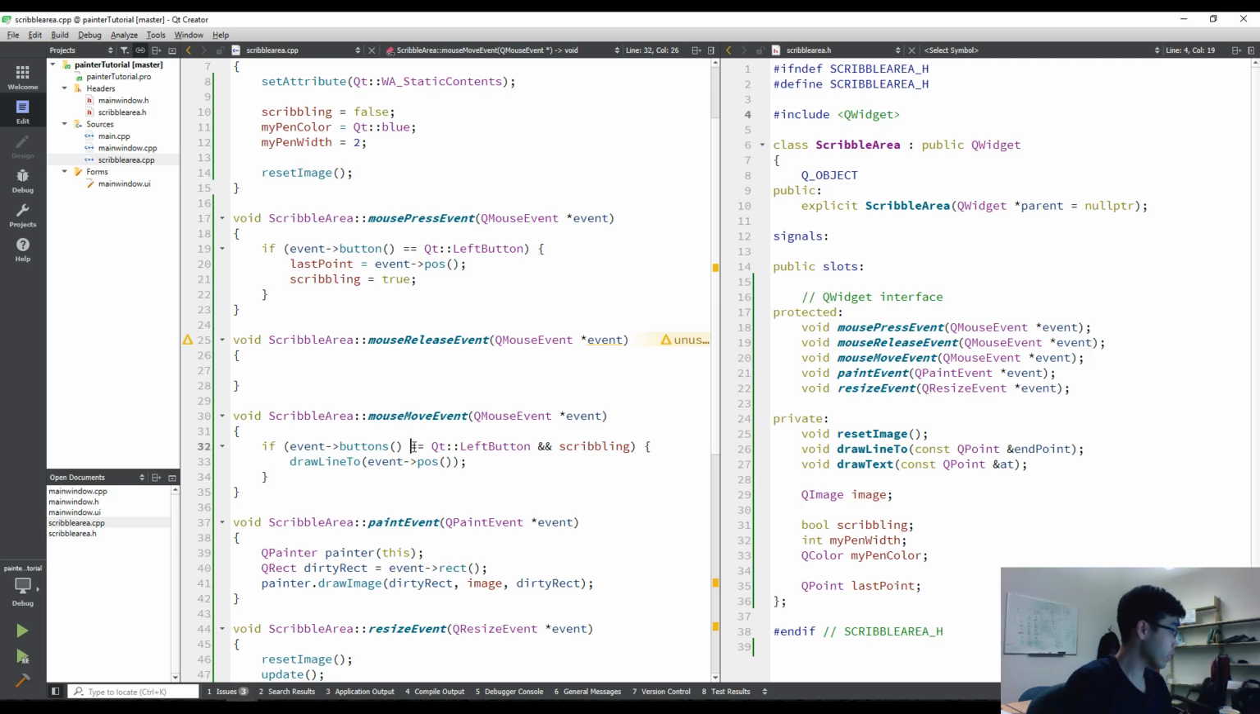Right. So here in mouse move, we use the AND operator to check, okay, there might be multiple buttons, but we want to check if the left button is now being pressed. So instead of the double equal, we use AND, because if the left button is pressed, then in the event buttons, that bit, this is a bit operator, is going to be true, so it will return true. And if this is true and scribbling is true, then we draw a line from the last position to the current position.